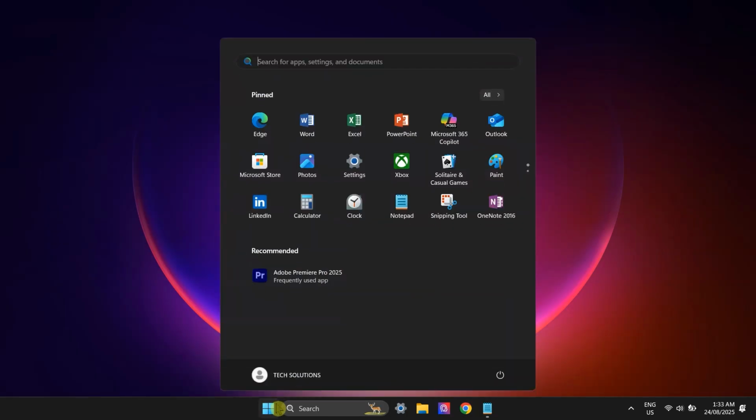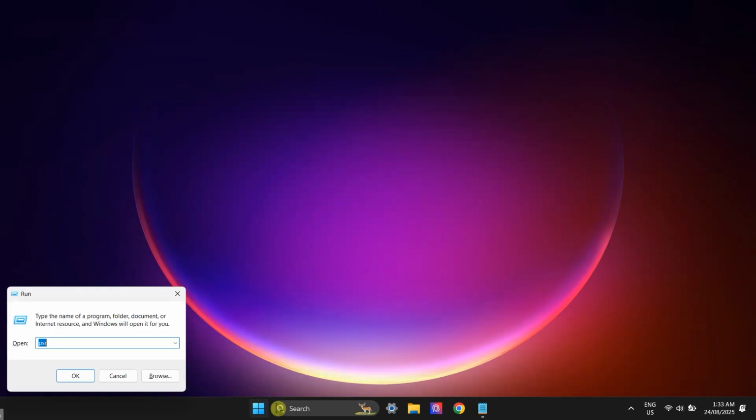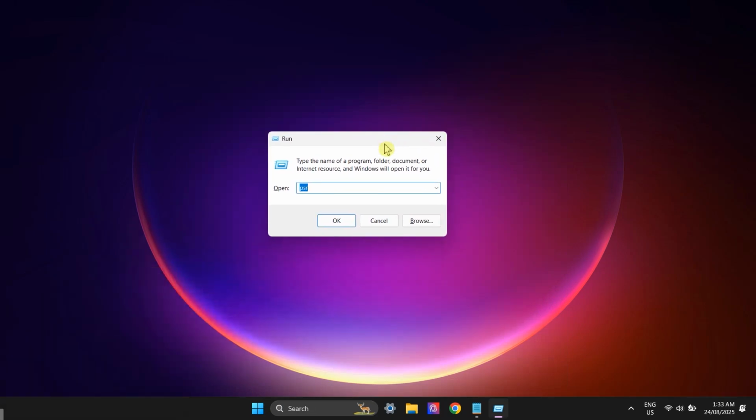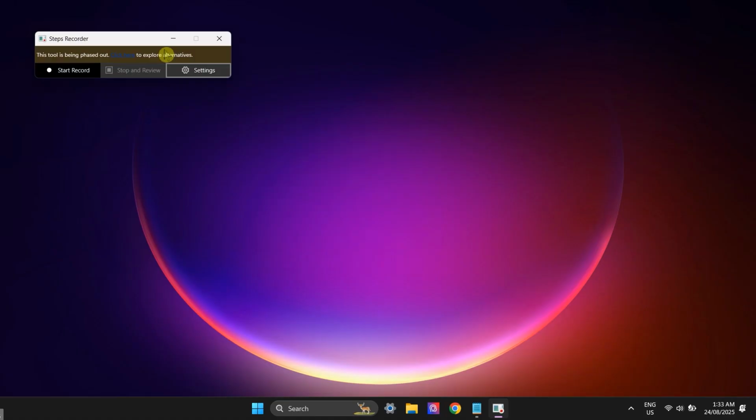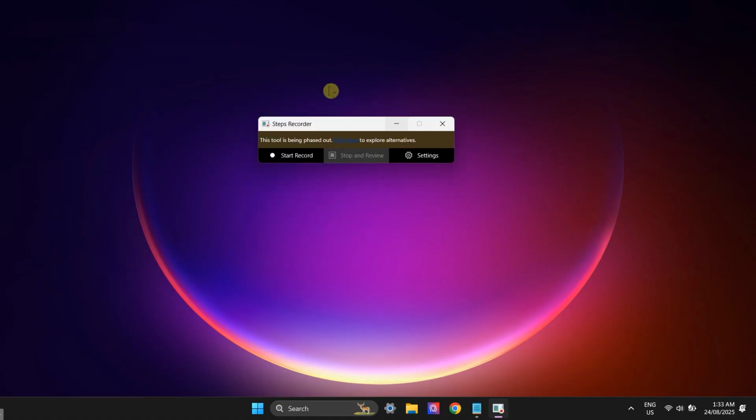Now for Windows 11, you have to open Run, type in PSR to open Steps Recorder, then press OK or Enter. Now a small window will appear and you can select Start Record. Every click or keystroke you make will be recorded. Once finished, you can click Stop Record and review.